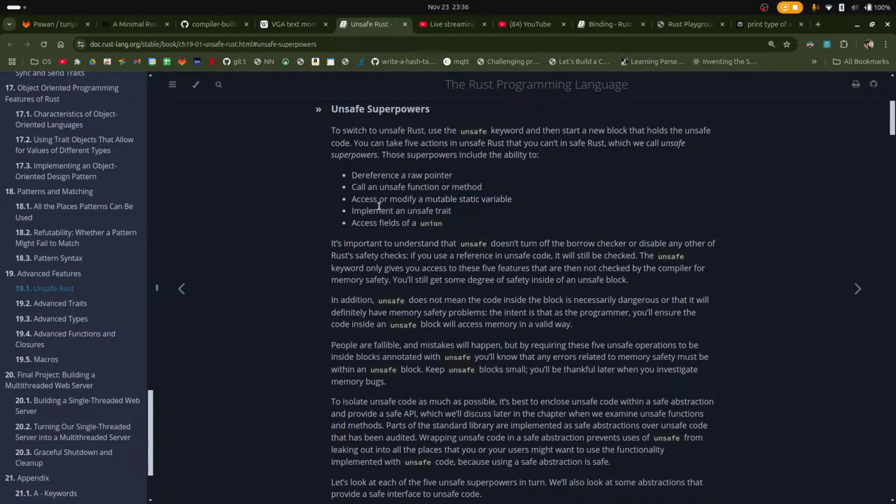Mutable static variables. Nice. Implement an unsafe trait. Okay, I don't know what that is. Access fields of a union. Huh? To access fields of a union, I need unsafe. If you use a reference in unsafe code, it will still be checked.